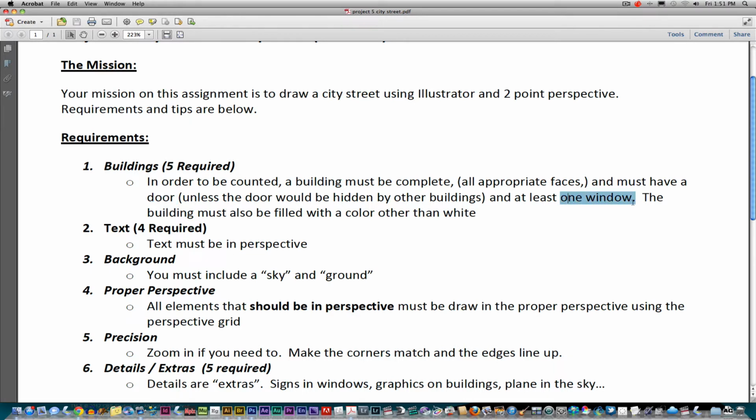It has to have at least 1 window to be counted as a building. It has to be filled with a color other than white. I don't want to just do this in the default black and white. You have to add some color to this. Next item, text. 4 required. The text has to be in perspective, so you have to label buildings, put things on the side of buildings or on billboards or whatever you create. But you have to have 4 text items to get full credit.